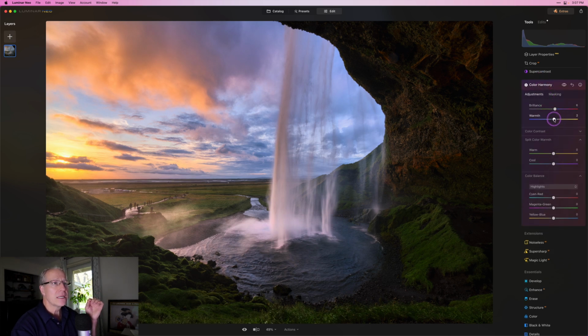And so I'm going to give a little bit of bump here to brilliance and warmth. Brilliance is like vibrance. It's going to make the colors pop. Warmth, of course, is going to make them hotter. Warmer, I guess, is a better description. And I'm also going to go into warmth and cool on split color warmth. And this is going to be like a 5 or 6 there and like a -7 or 8 here. When you drag the warm slider on split color warmth to the right, the warm colors get warmer. And if you drag the cool slider to the left here, the cool colors get cooler.